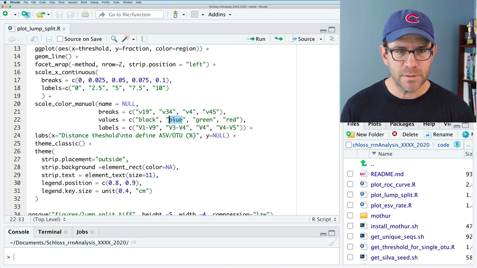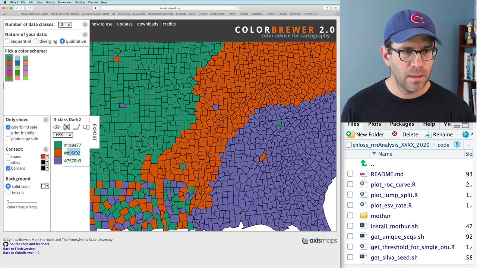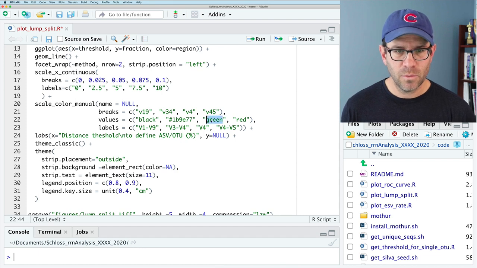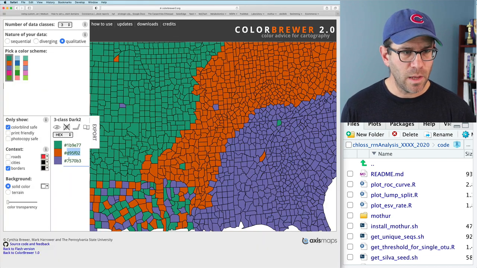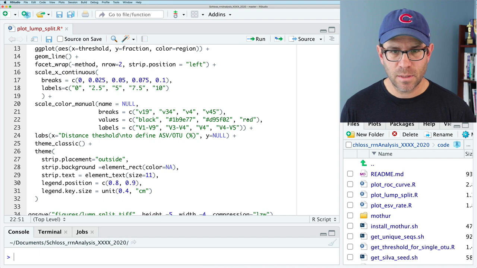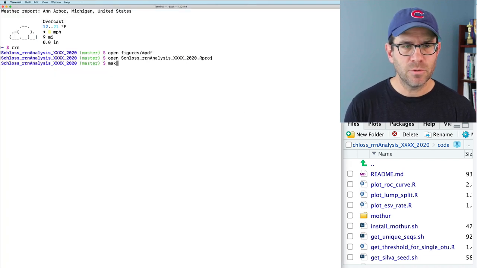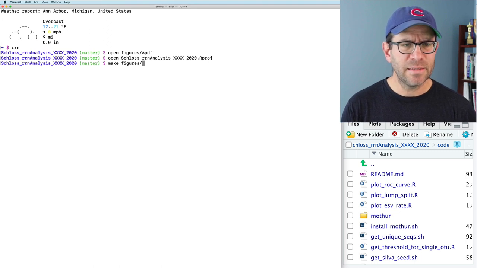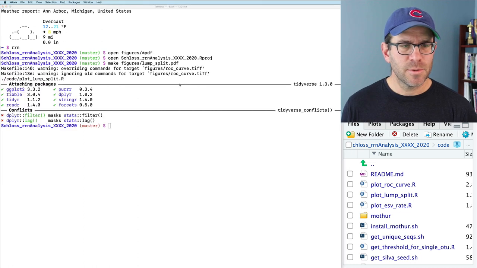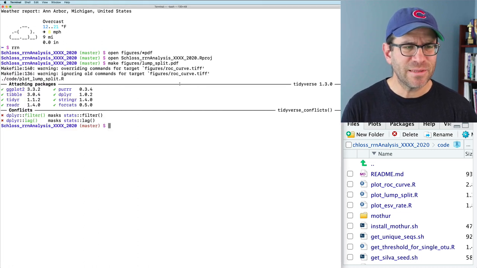And so I'm gonna replace blue with that, green with this, and then red with this. And then we will go ahead and I'm gonna come back and do make figures, and this was lump split.pdf. So my make file is complaining at me. I'm not sure what that's about.